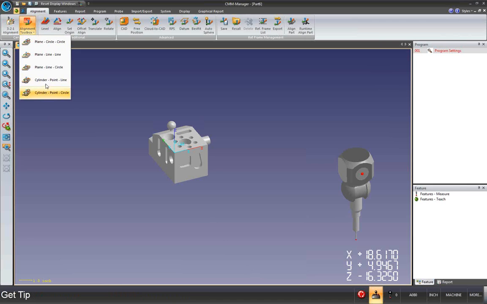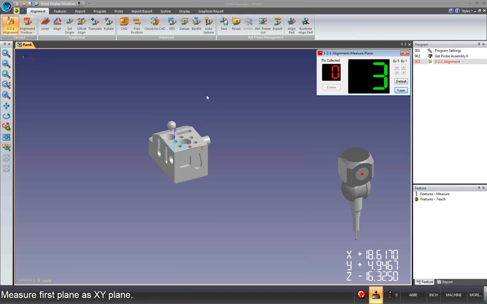In CMM-Manager we have a number of what we call canned alignments. In this case we'll choose 3-2-1 alignment. So the software is going to ask me now, using the joystick, to simply measure a plane, a line, and a point.